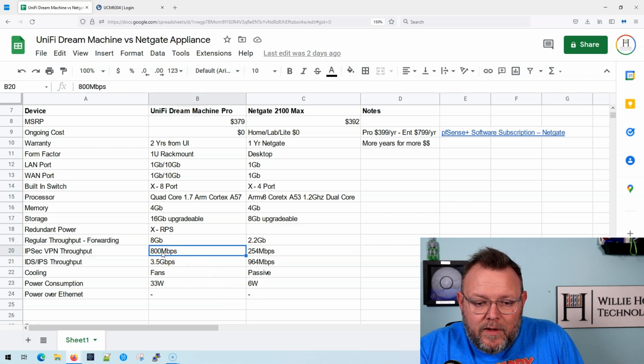The IPsec VPN throughput is 800 megabits on the Dream Machine and 254 megabits on the Netgate. The IDS/IPS throughput is 3.5 gigabits on the Dream Machine Pro and 964 megabits on the Netgate. The Dream Machine Pro has fans for cooling, and the Netgate 2100 device is passive.